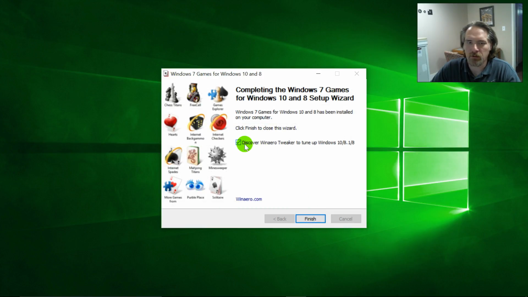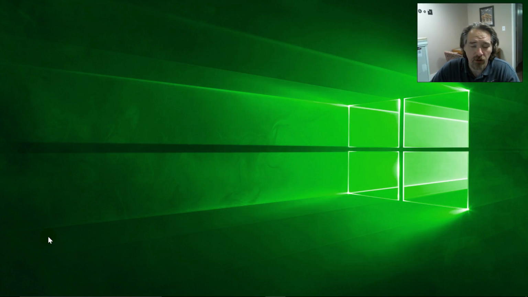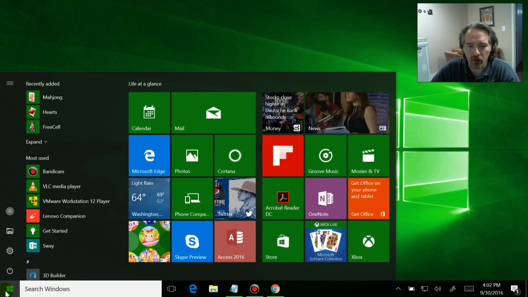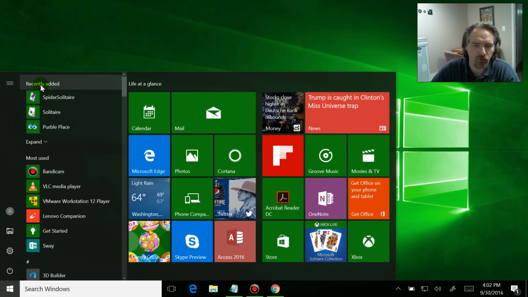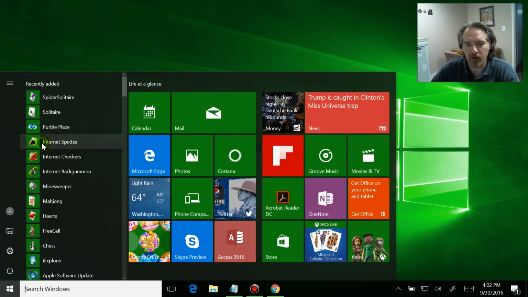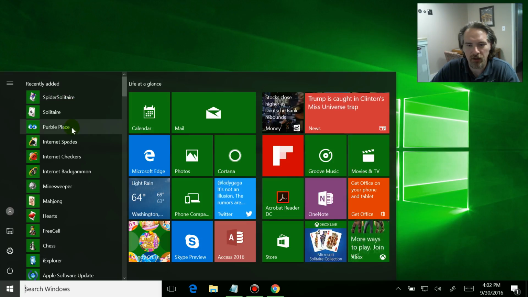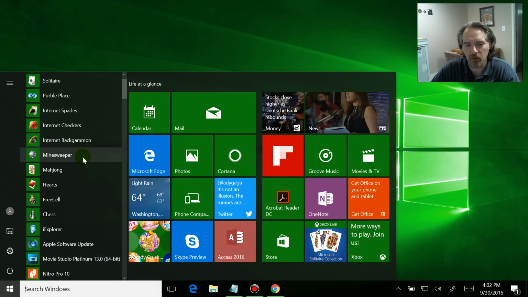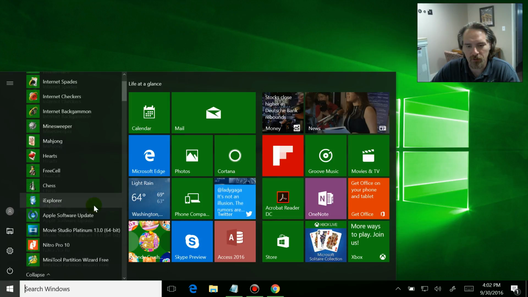And this is a little advertisement for them. You don't have to do this, so just uncheck that Discover WinAero Tweaker to tune up Windows 10, 8.1 and 8. So I just leave that unchecked. Hit finish. Your games are now installed in Windows 10. So you can go to start. It shows you right here the recently added. You can expand that, and here's your Solitaire, Purple Place, all these Mahjong, Minesweeper, and games we miss.